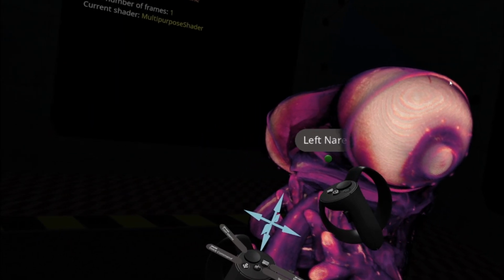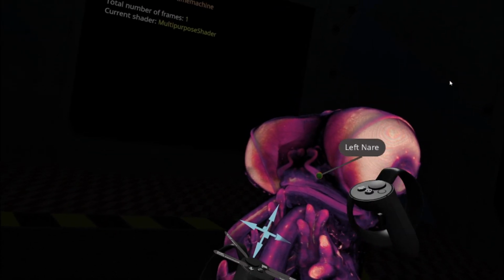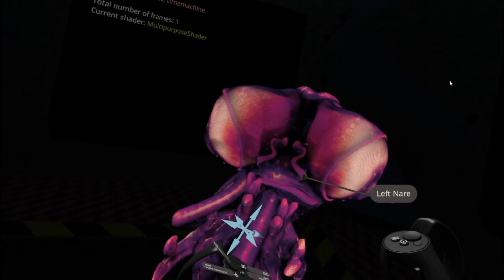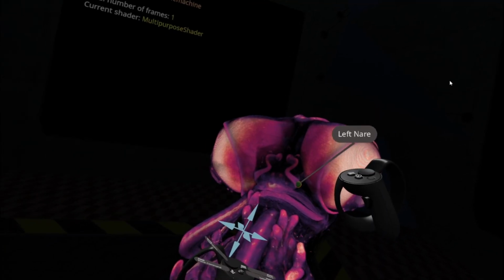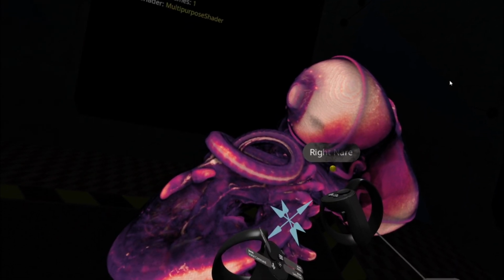I'm going to size this appropriately, and I'll pull the trigger with my index finger to place it. Then I can place the label out in space, somewhere visible here as well. And I'll repeat that process for the right nare.